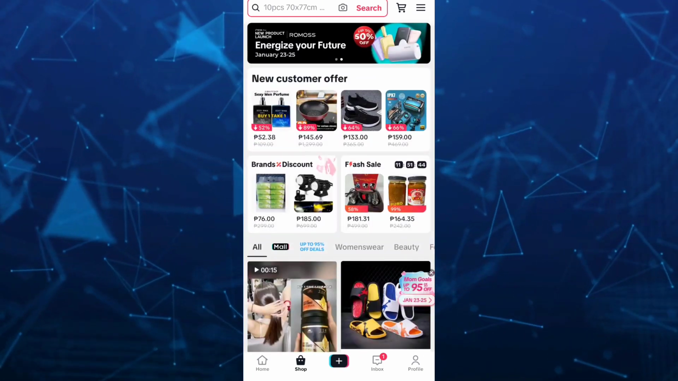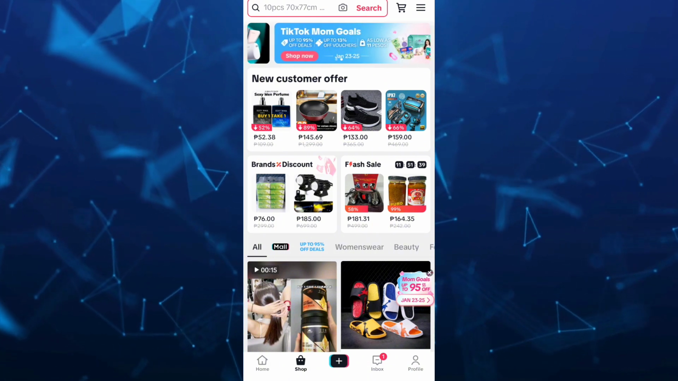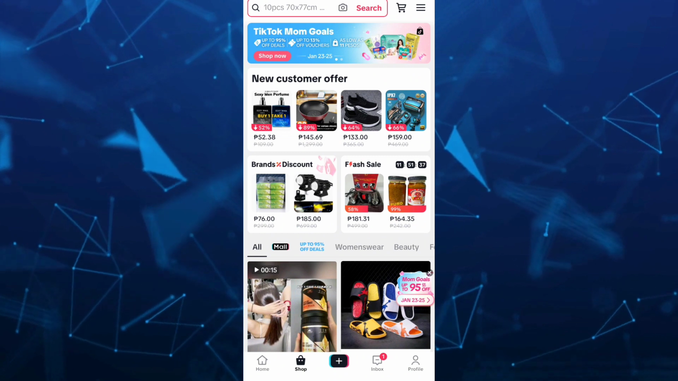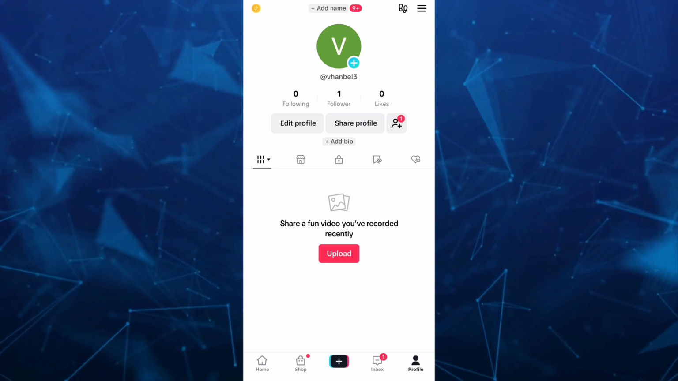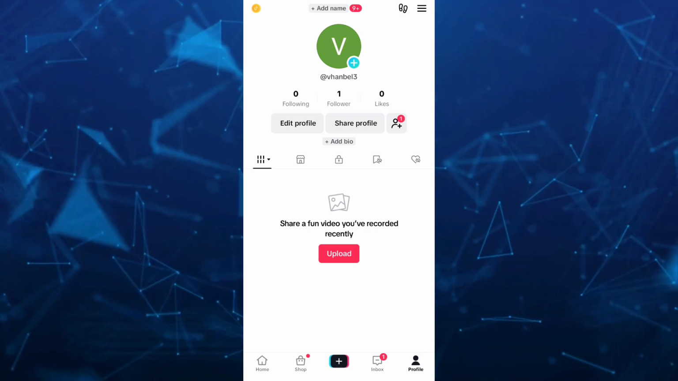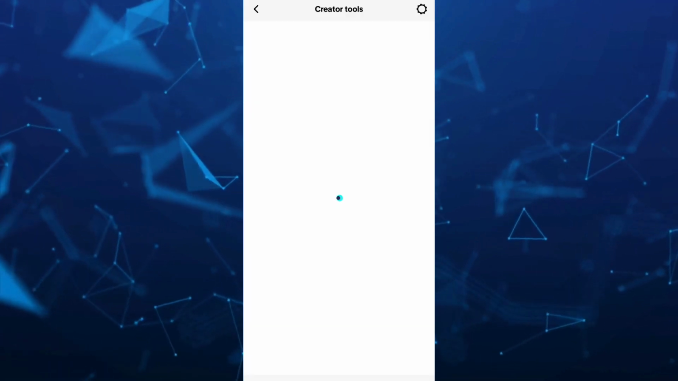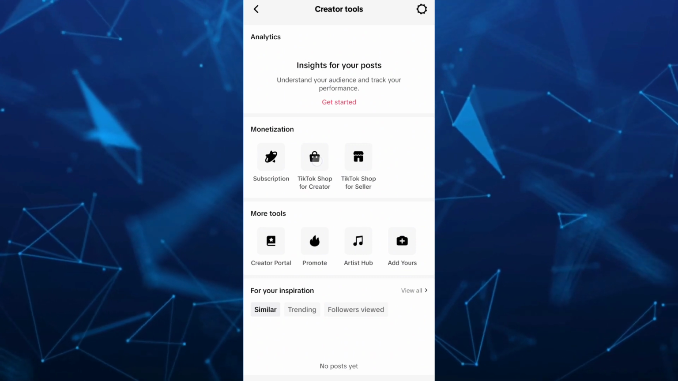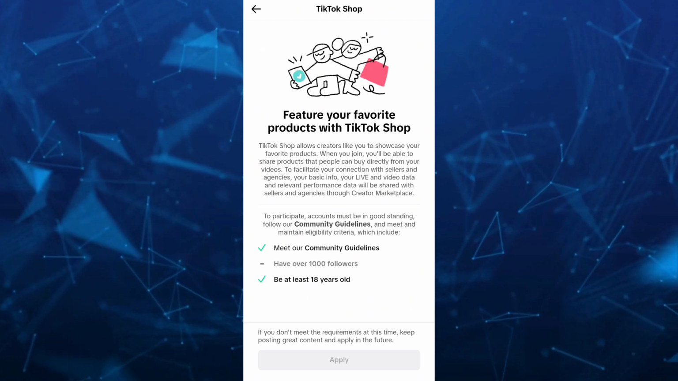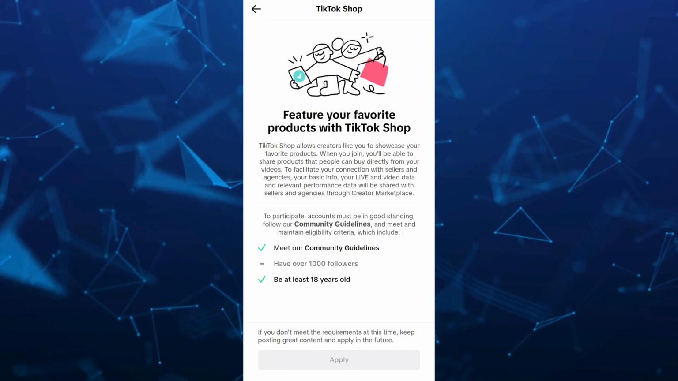Now, to see the requirements to enable this shop on your TikTok, basically tap on your profile icon right here at the bottom right hand corner of your screen. Now, here on your profile page, you just have to tap on the three horizontal lines at the top right hand corner and then tap on Career Tools. Here on your Career Tools, you will find an option that says TikTok Shop for a Creator. If you tap on this TikTok Shop for a Creator, here you will find the requirements to basically enable this feature.